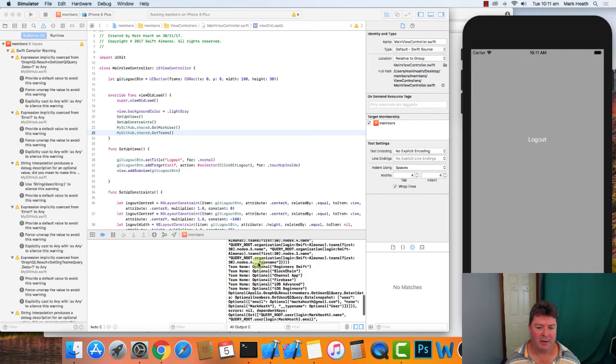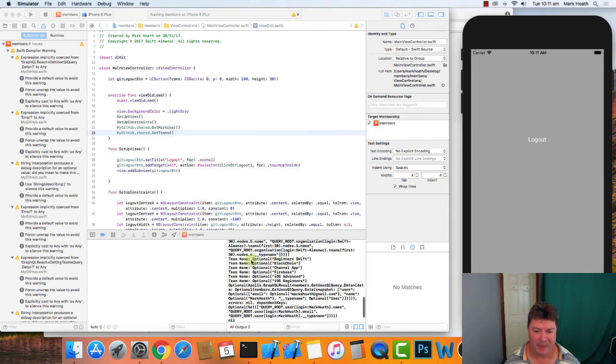And there you go. We've got our team names coming back. They're still coming back as optionals, but we can sort that out. And then we've got all these teams, which are going to be called Beginners Swift, Blockchain, the Channel app, Firebase, iOS Advanced, and iOS Beginners.